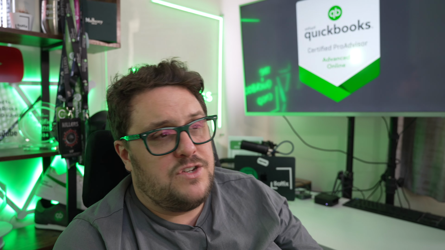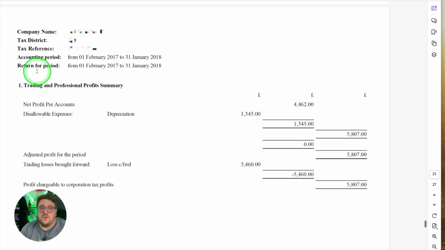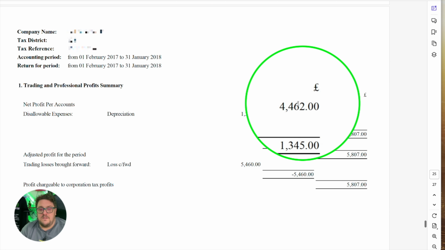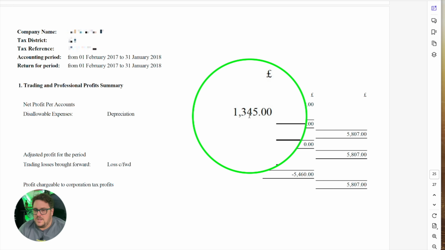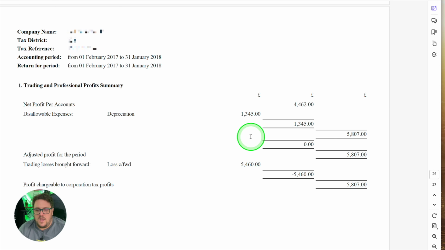What I think is more important, and on this one I go all the way to page 25, the last 2 pages of my pack basically, is what's called your corporation tax calculation. From here, it's going to take the net profit figure, so 4,462. So I'm going to have some adjustments. In my case, I've got some depreciation I need to account for, and then hopefully I might have some capital allowances to move over. Basically, that gives me a figure that I need to start figuring out what I need to do with.